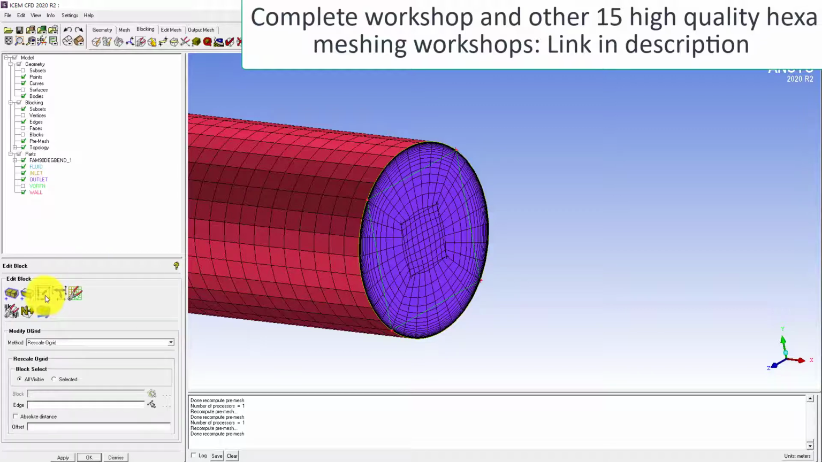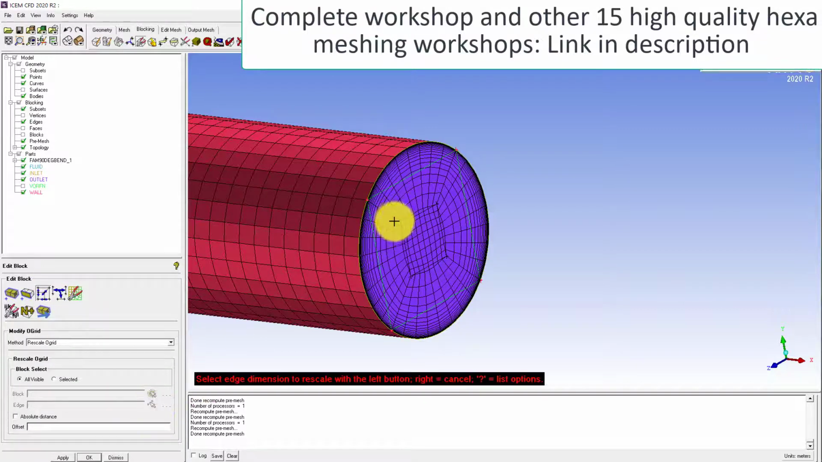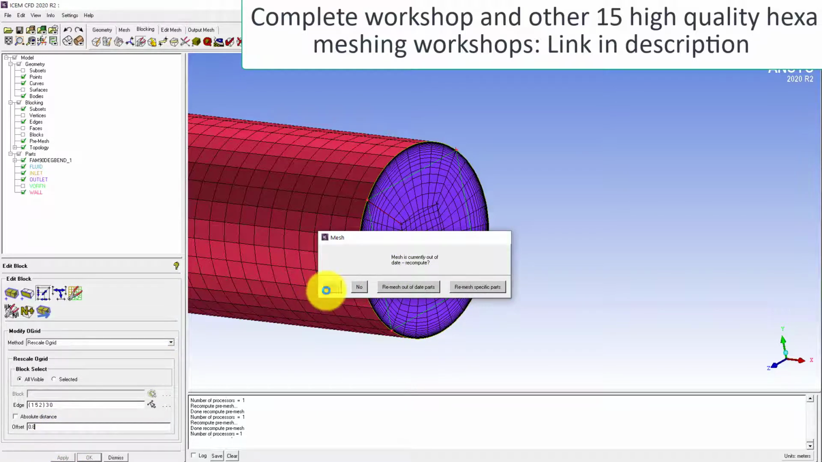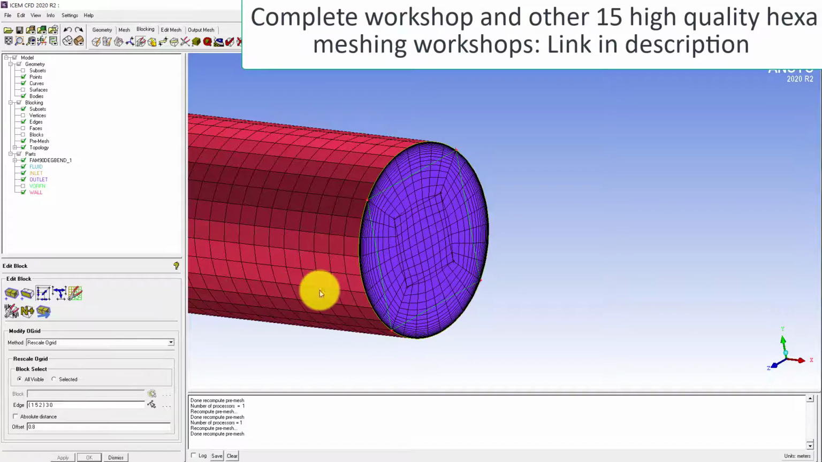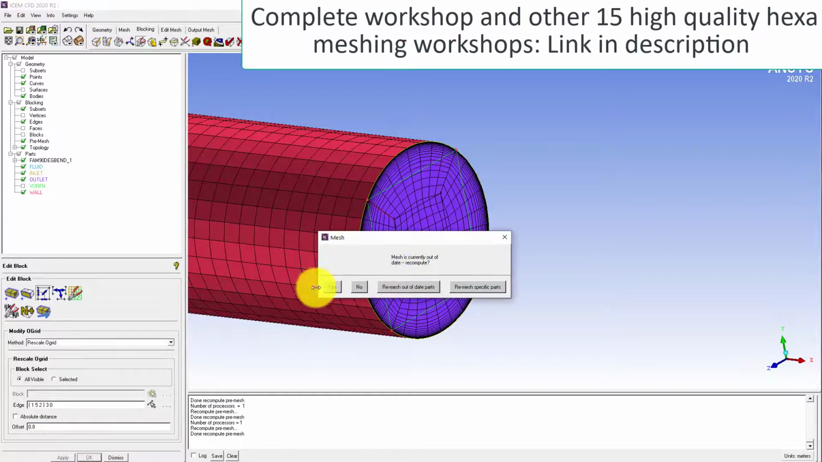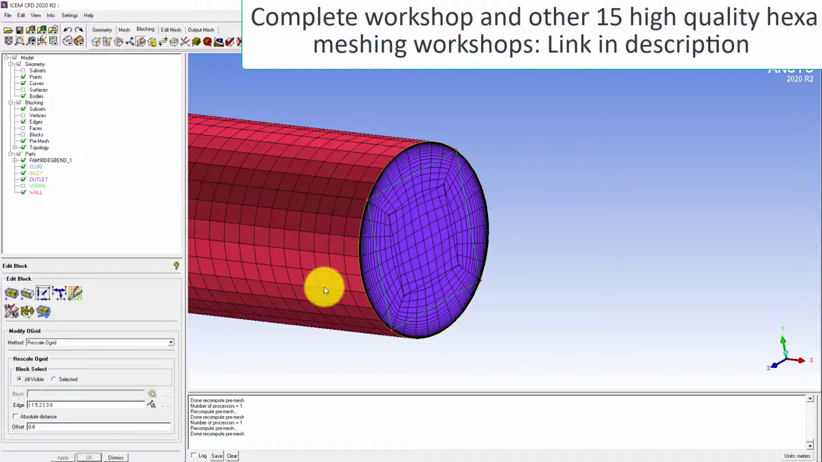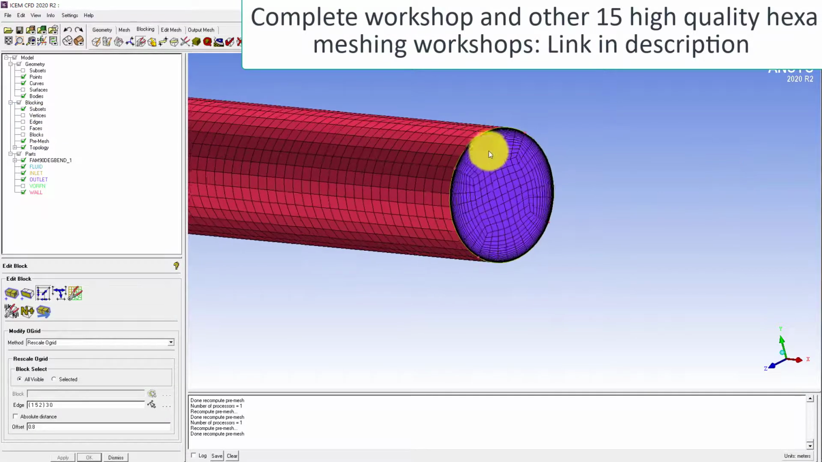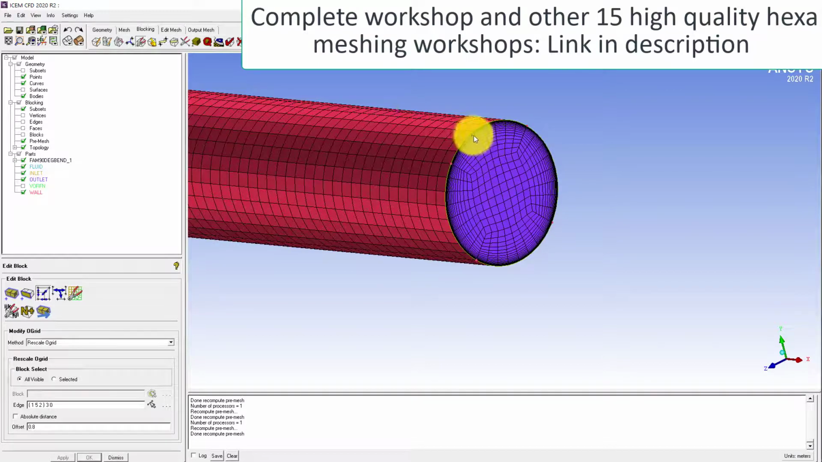So here we have the option to rescale the edge. So I will make the size of this line, let's say, 80%, and apply. Okay, I would apply another operation here. So again 80% of this size, and if I hide the edges, I can see this now looks better here, and the sizing is uniformly changing from the wall towards the inner surface.